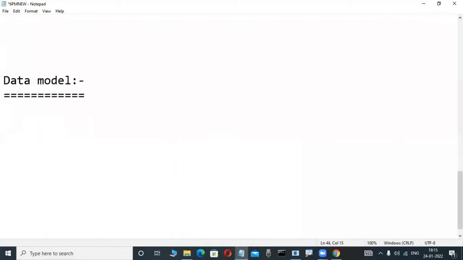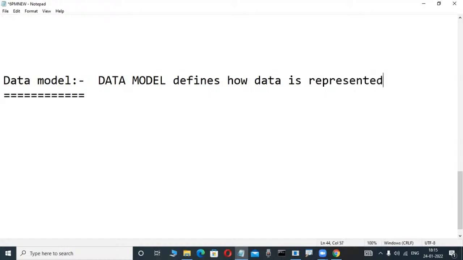Data model represents how data is represented. Data model defines how data is represented at the logical structure of the database. At the logical structure of the database. How easy is this definition? Observe it here. Logical structure of the database.